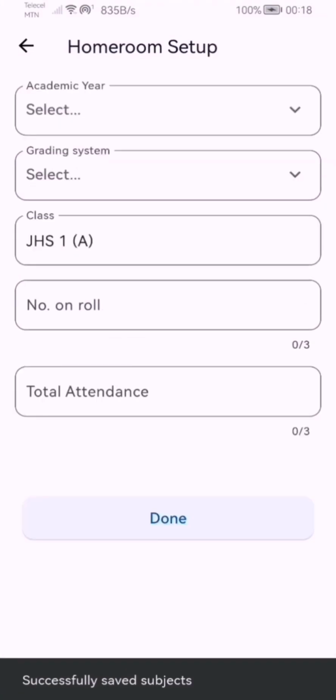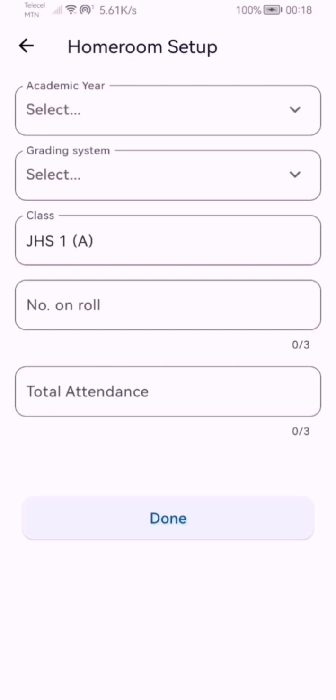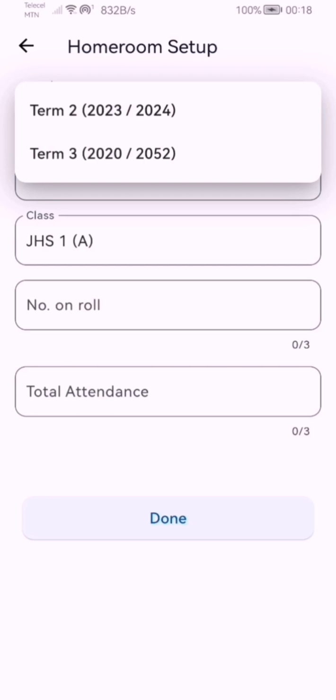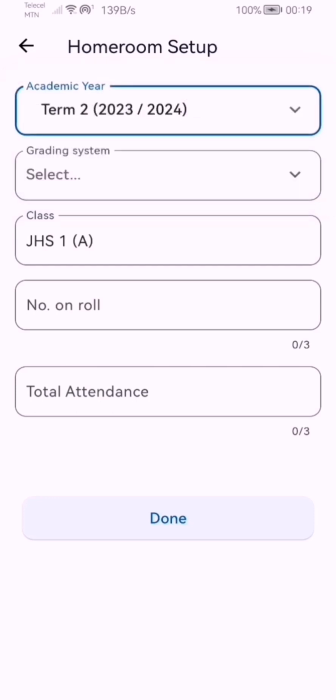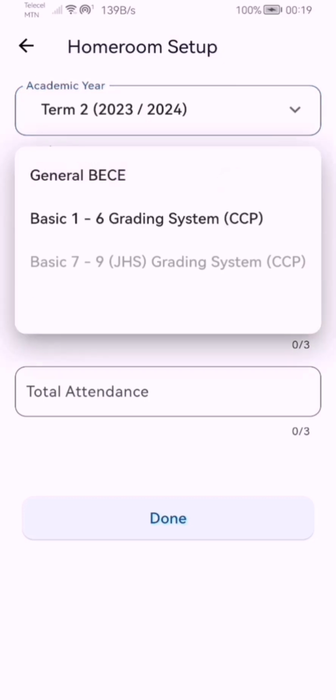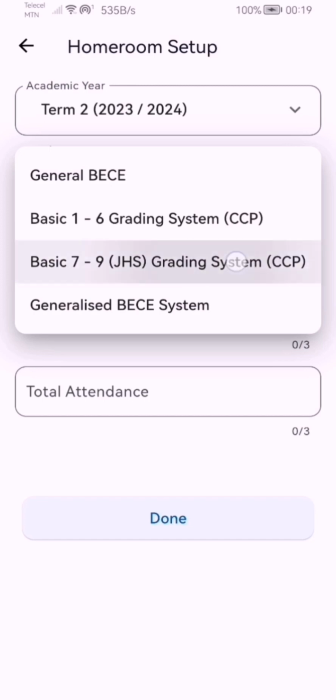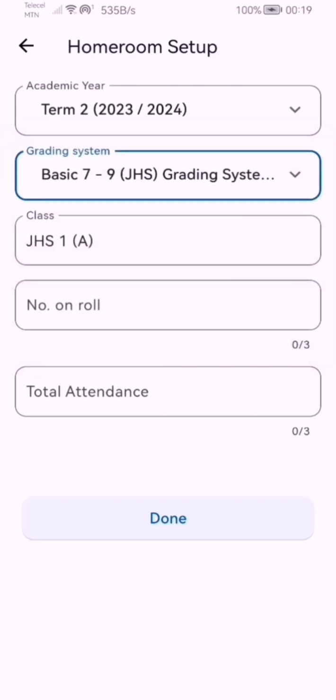Next, I'm taken to the homeroom setup, where I'll provide some general information about my class, JHS 1A in this case. First, I'll select the academic year. I'll select Term 2, 2023-2024 academic year. Next, I'll select Basic 7 to 9 Grading System, CCP, Common Core Program, as the grading system. You have to select the right grading system for your class.